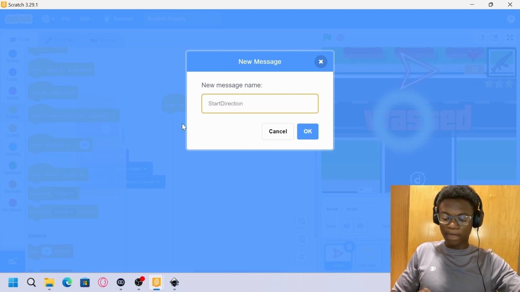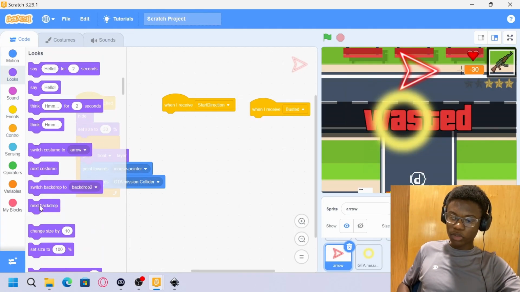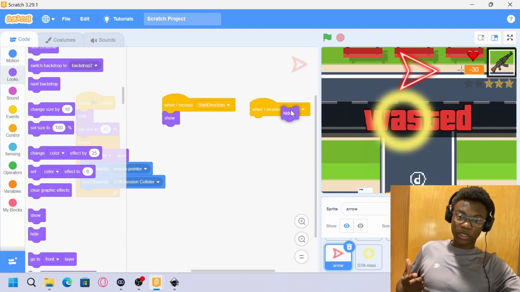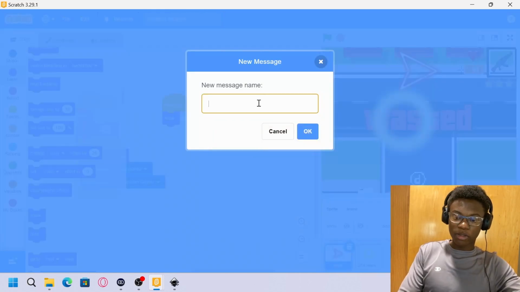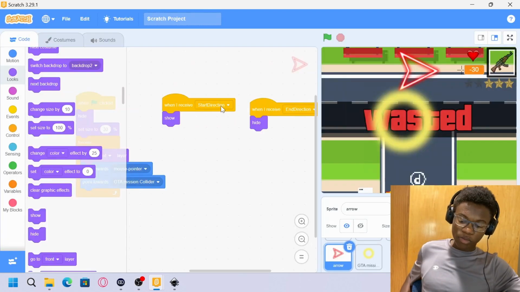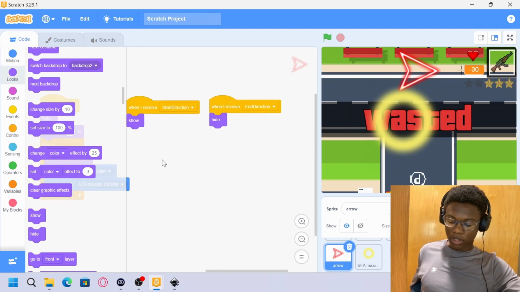Start direction, and then show. We're going to show the arrow once we receive start direction, and then we're going to hide it. If you follow the pattern, it's end direction. So there we go. Show it on start direction, and when we end direction, hide it.